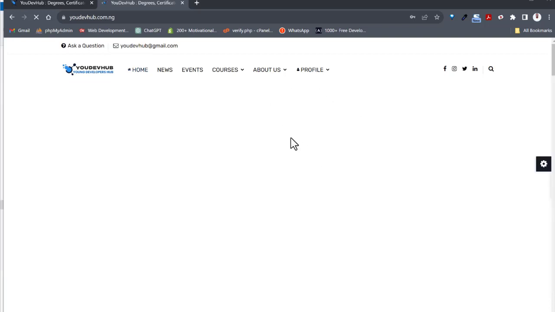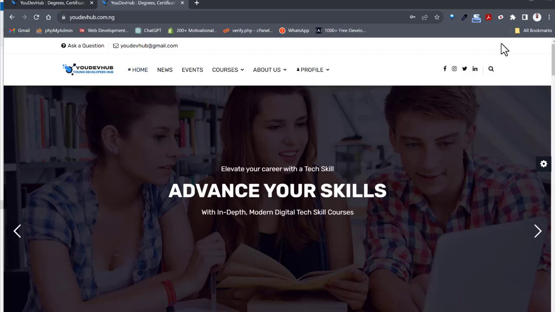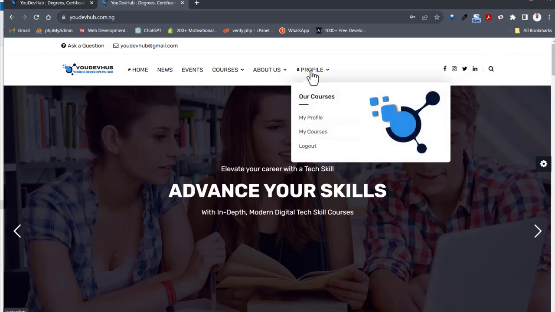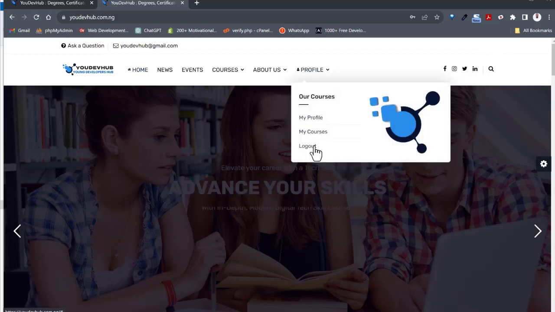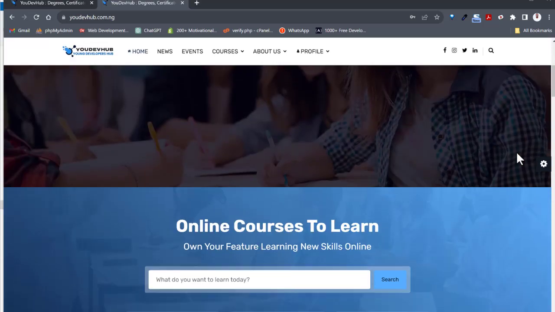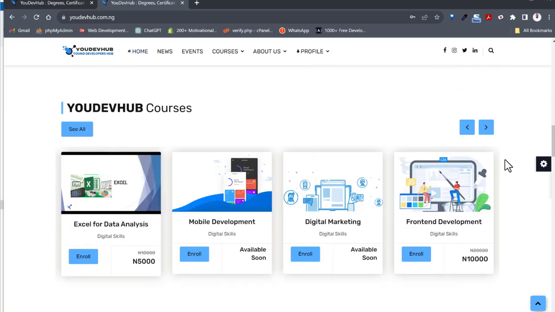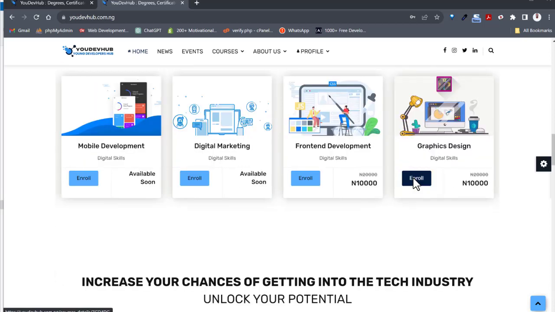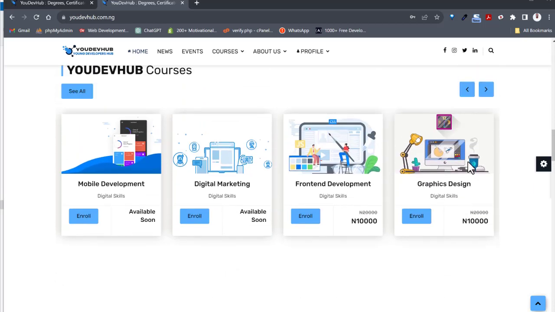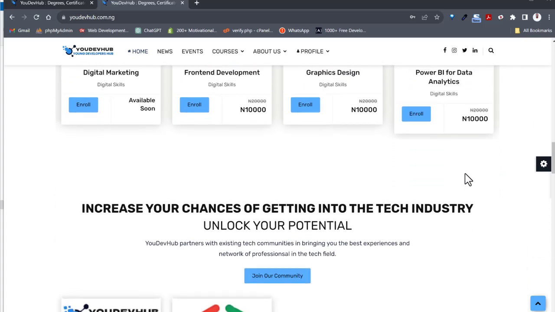Then if you notice, you'll discover that the login and the register has disappeared right here and also right here, and has been replaced with a profile which says my profile, my courses, and log out, which shows that you have been logged in. So basically, you can navigate to your courses using one of the following methods. You can either choose to come here and see all the courses that exist. You can do that by coming here.